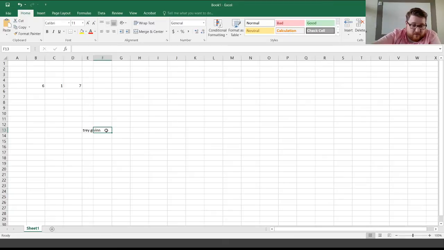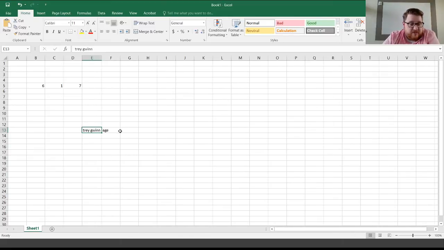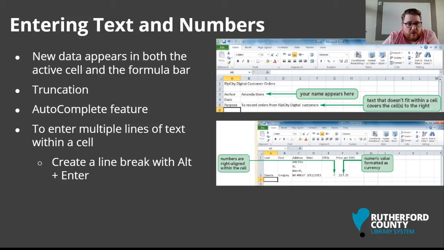And if I were to type in something else, let's say age, now it has cut off part of Gwen. So that's something that columns will do that rows will not. Rows will match the width. They will match the size of whatever it is that you're typing in.